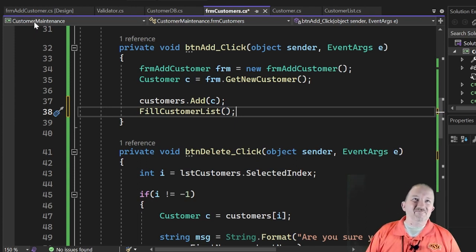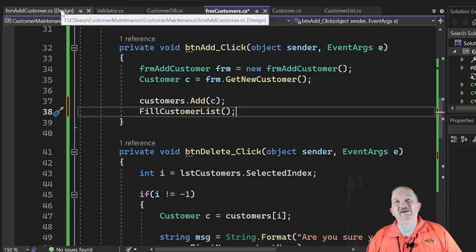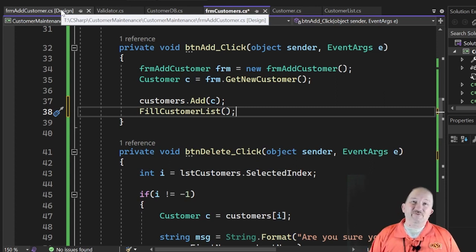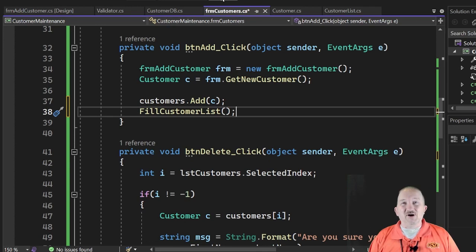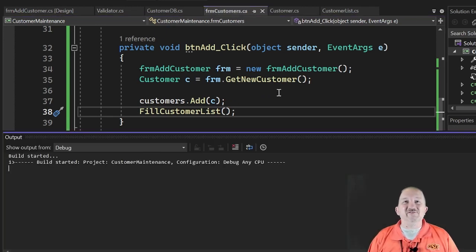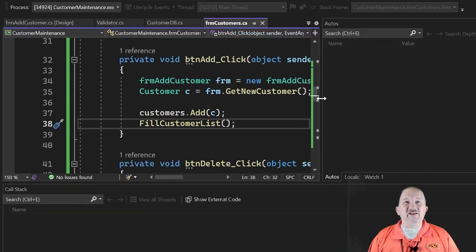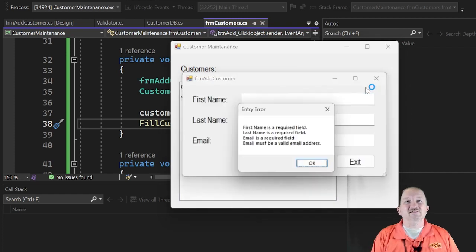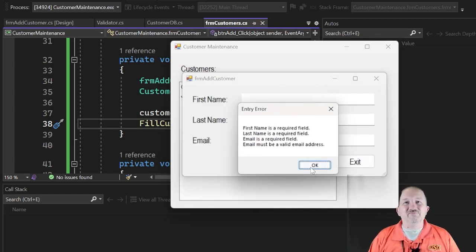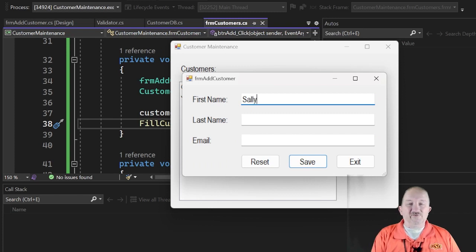Because whenever we use the fill method, that only fills the list. This one actually fills the list box object. So now whenever I come in here, I'm going to go ahead and add Sally Golightly back. Oops, my focus is in the wrong place.